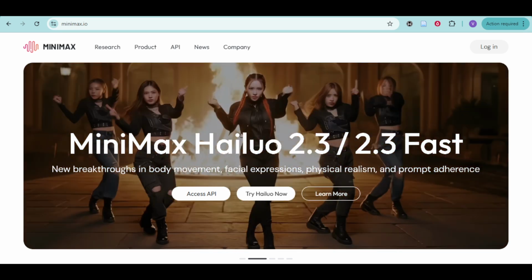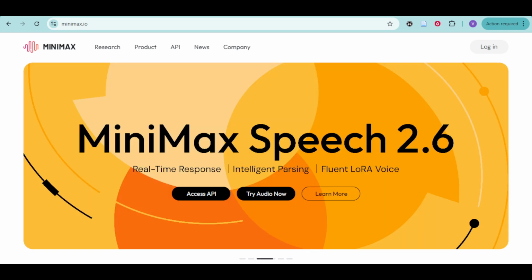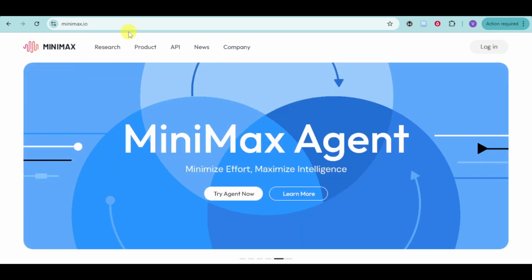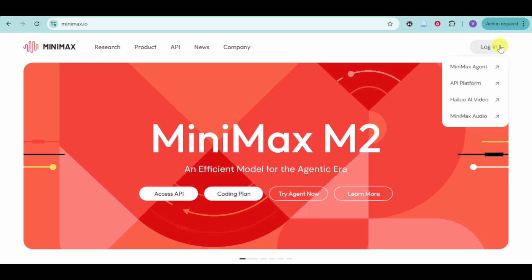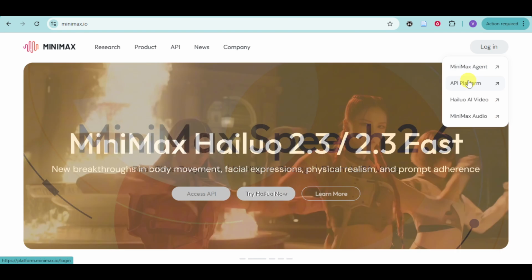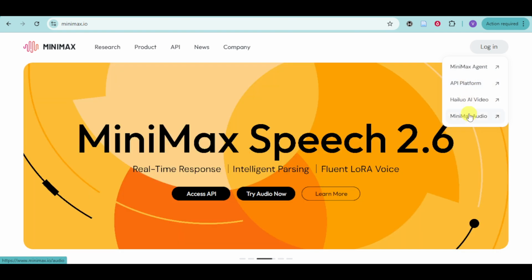In this video, I'm going to teach you how to use Minimax Image to Video. So Minimax, you can just go to them by going to minimax.io. You can notice that they have a lot of agents. You have Minimax Agent, API Platform, as well as Hailuo AI Video and Minimax Audio.